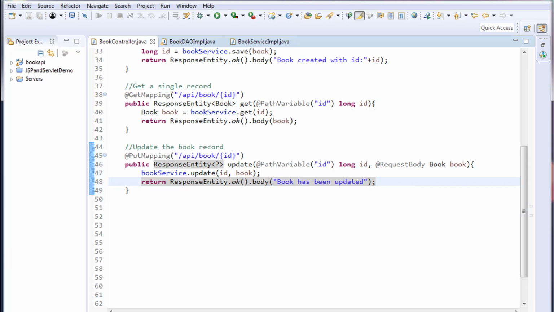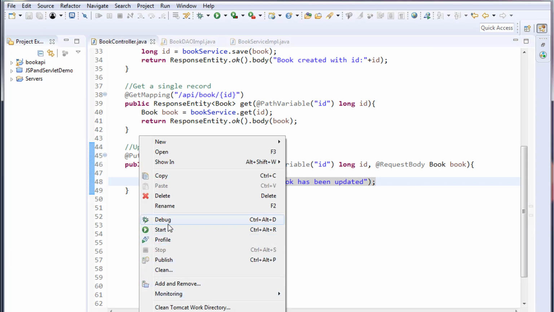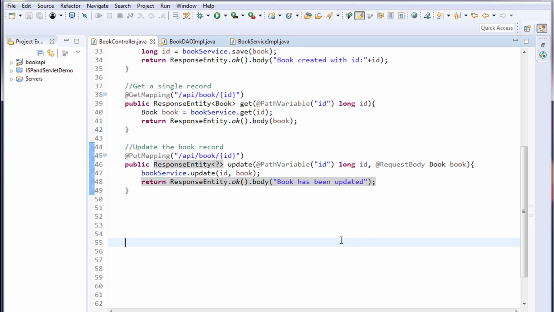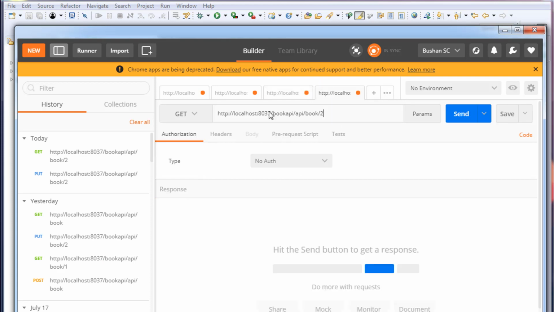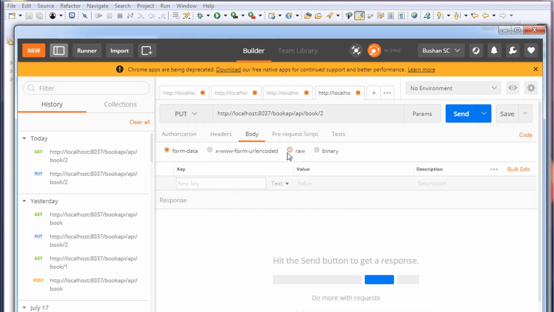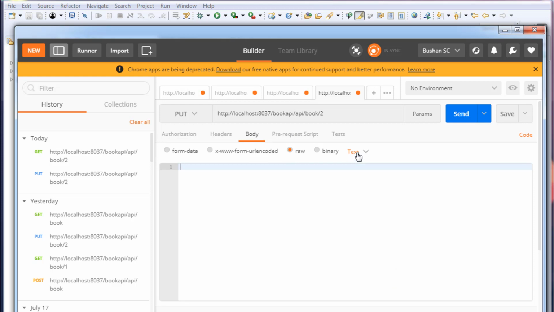Save all the files and right click on the project or restart the server. Once the server is restarted, open the Postman and open a new tab. I'm going to copy the URL and I'll paste it, and I'll change this to put request. Inside the body I'll select the raw and I'll change this to JSON.